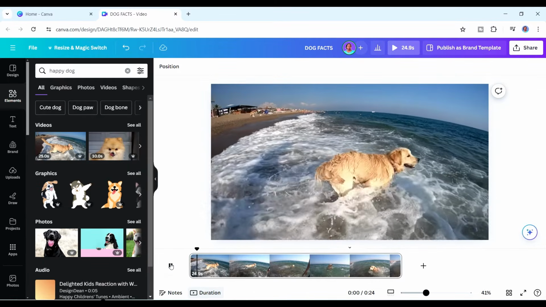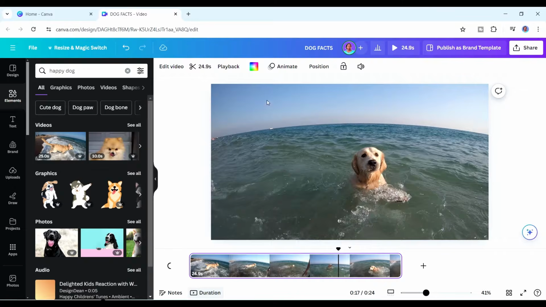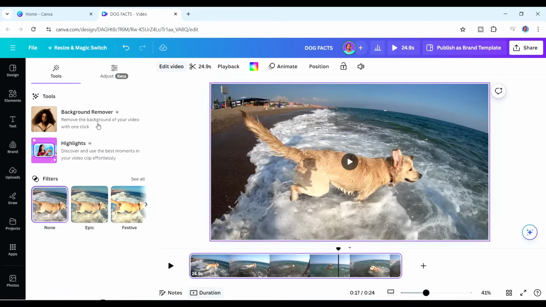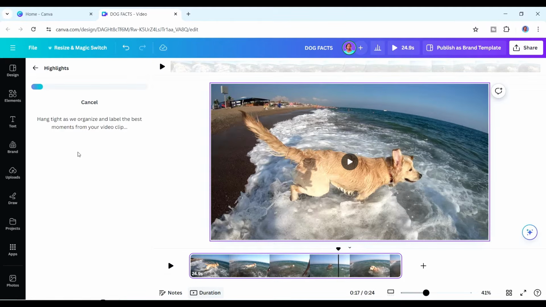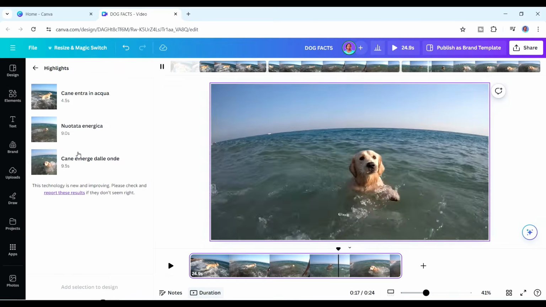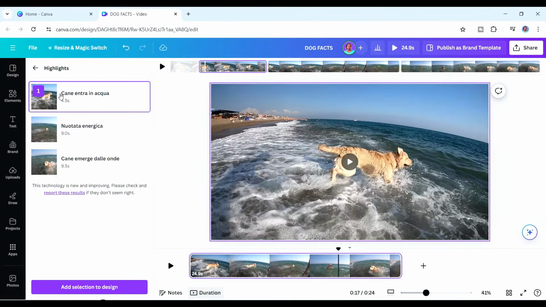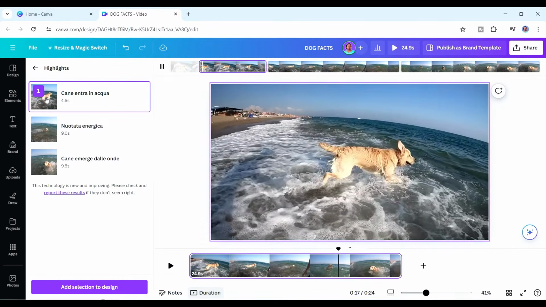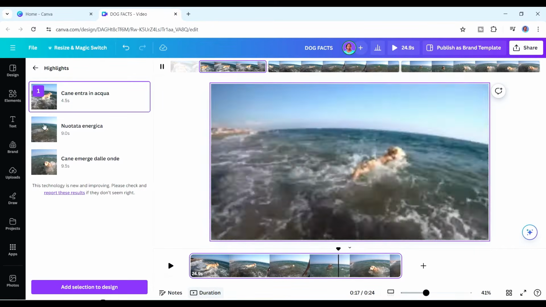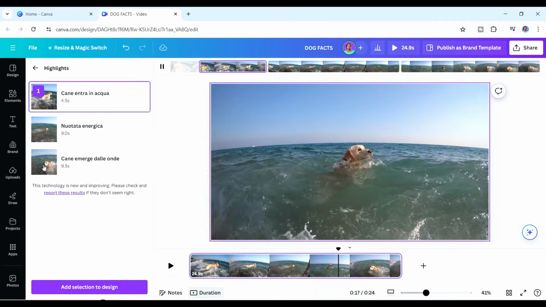And I want to show you one AI feature that you can use here to select for you the best part of this video. So just click on the video itself and then click on edit video. And then you have this new feature for Canva and it's called highlights. This one is going to select for you different clips that you can choose from. So you can decide which particular clip you want to use for this first section. So you have this part here where you have the dog running, or you have this one where he's actually inside the ocean, or we have this other one here.